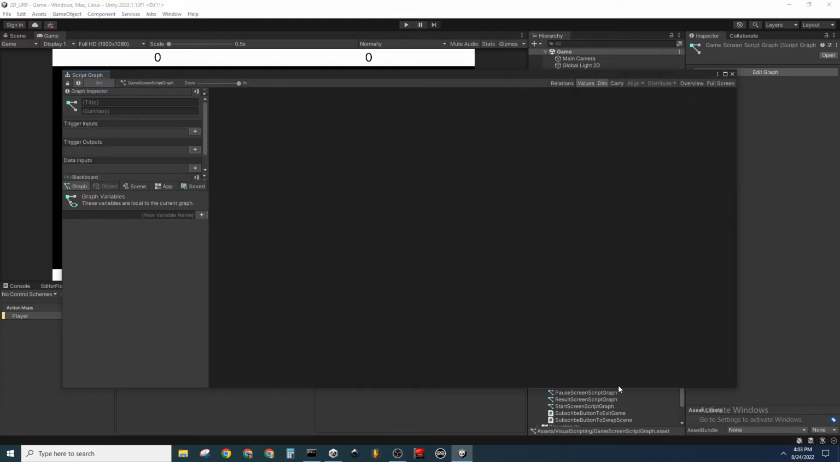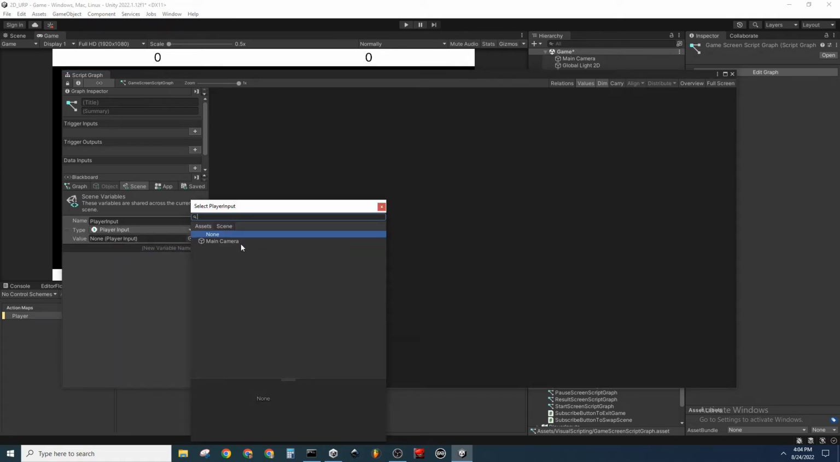Then we will open up the game screen script graph, select scene, and we're in the game scene. So now if I add a new variable, I should be able to say player input, and we should be able to grab the type player input, and we should be able to come in here and select the main camera, and this time it works.